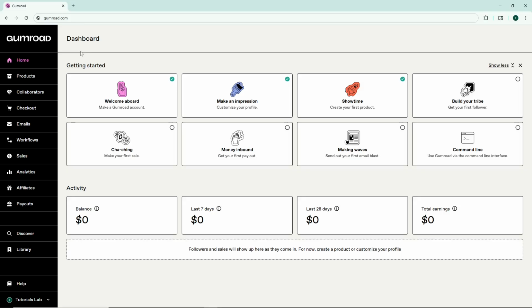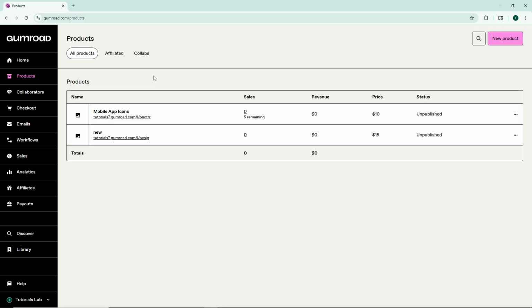Now, in the left panel of your screen, locate and click on Products. This will take you to a page displaying all the digital products you've created and currently have listed on your Gumroad account. It's where you manage everything related to your offerings, from pricing to content delivery.